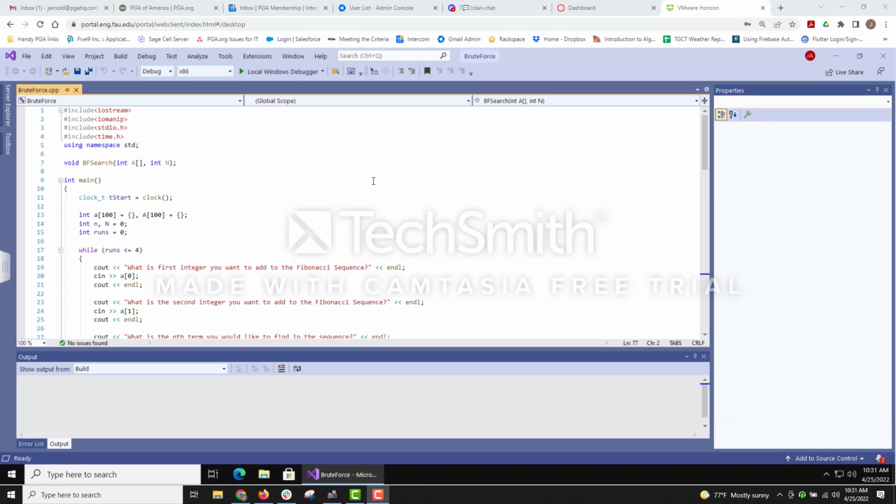This was created within Visual Studio using C++ through FAU's online portal access that I use to complete my schoolwork projects. You'll see here I've got a couple of different libraries. Those are mostly all standard except for the time.h header file, which is going to be used as part of the runtime calculation in conjunction with this clock_t here, tstart.